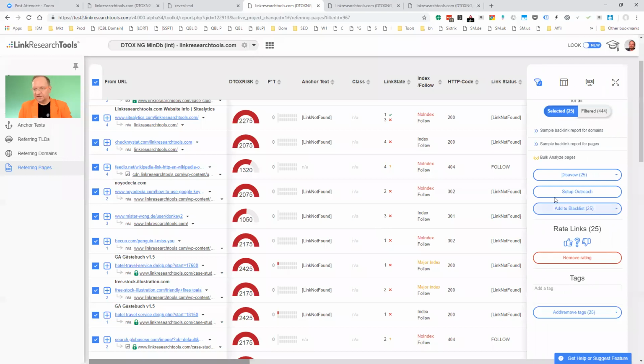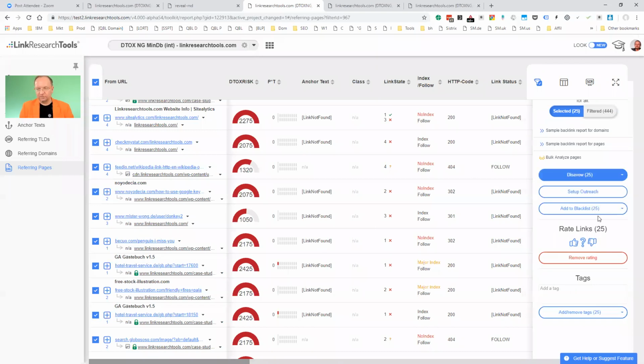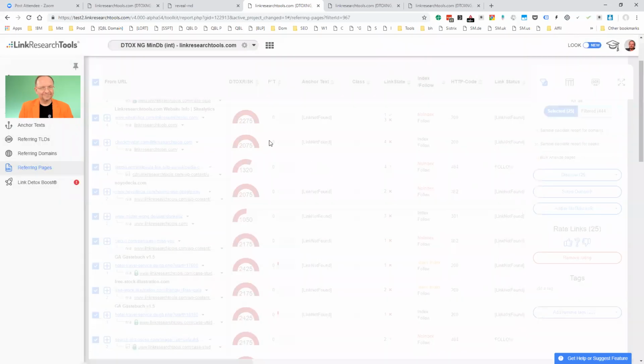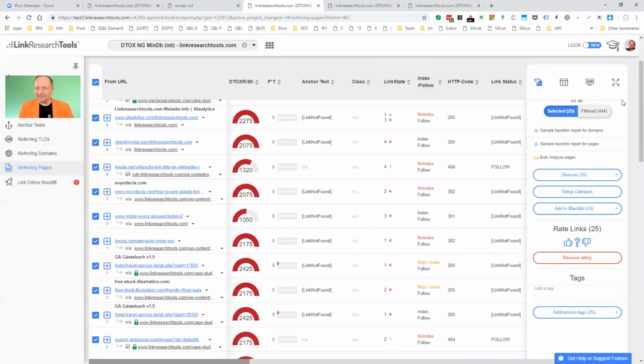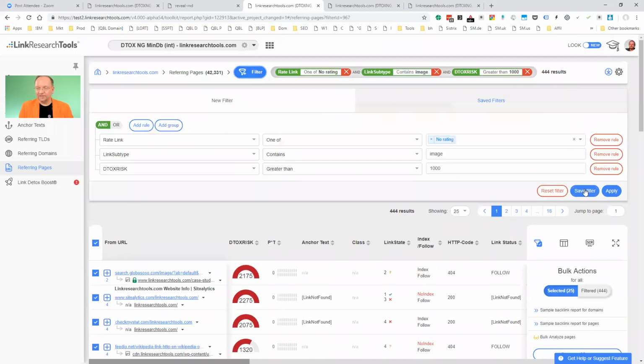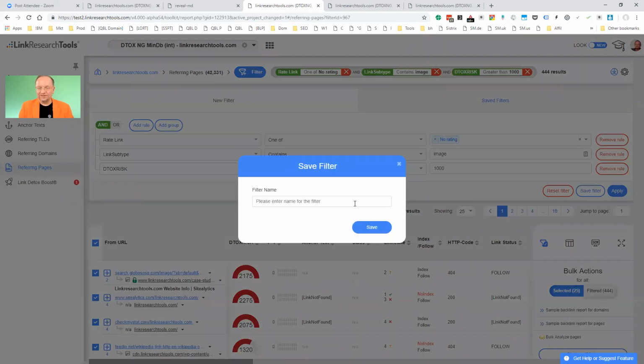I give it a thumbs down. It's this instance with a safe error here. I disavow this on the root domain level. That one works. And when you look at the filter here, you can save this filter. What you don't see yet is, image links with risk greater than 1,000.